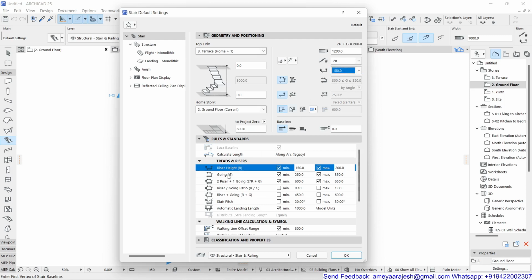In the same manner, for the going, you decide whether you want a minimum and maximum logic. If you say you're not interested in the minimum and maximum logic, then obviously the going, that is the tread, will not be restricted to this range. It will be widely accepted as per your choice. But otherwise, if you want to restrict, please go ahead and restrict.